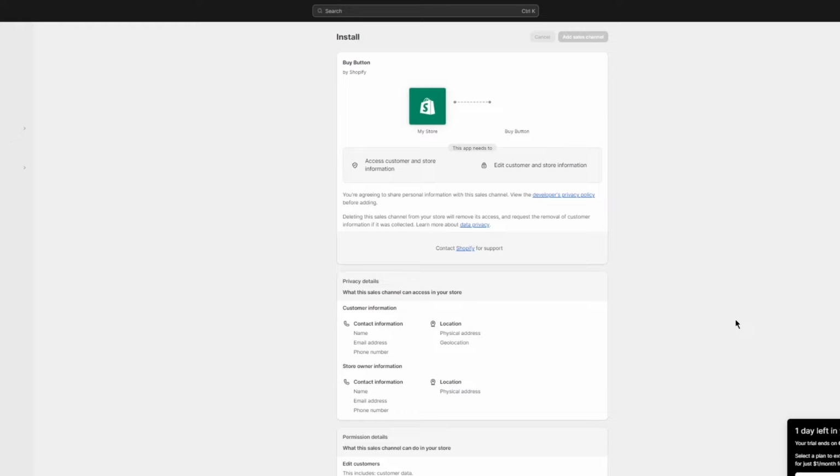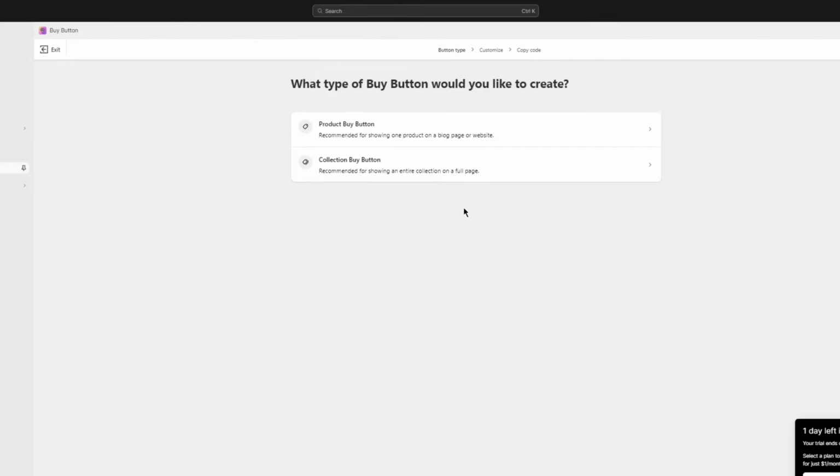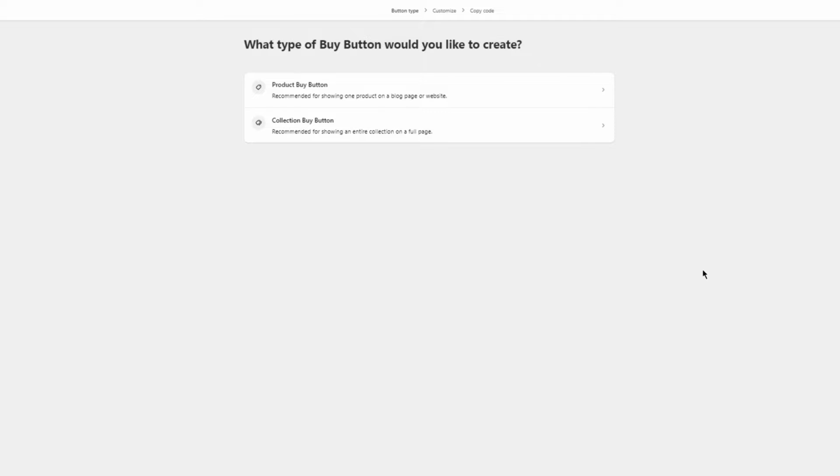So once you've added the sales channel, we're going to go ahead into our designs, and here it says create a buy button for a website or a blog. Now, once you do this, you're going to click on create a buy button. Once you do that, what type of buy button would you like to create? So, there are two types of buy buttons. There's the product buy button, which is recommended for showing one product on a blog page or a website. Or then there's the collection buy button, which is recommended for showing an entire collection on a full page.